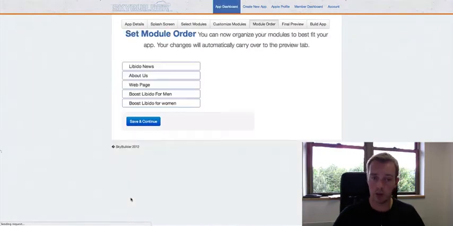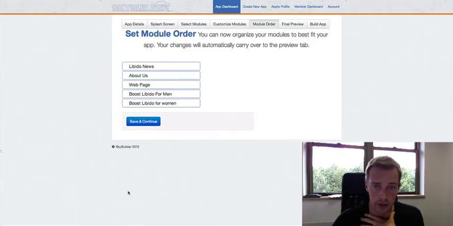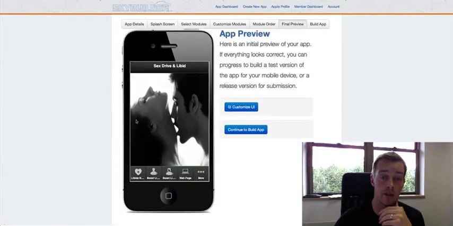So there's our tabs. We can add more, we can take less off. It's not a problem at all. Now this should, in theory, bring up... So if we wanted to, libido news, boost libido for women, about us. Web page, save and continue. And this is how our app will look.